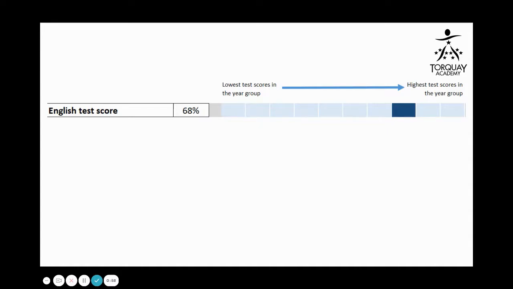In the case of English, this example shows that the child has achieved a high test score in the year group, placing them in Band 3 for English. The dark blue block shows the test score for that subject by indicating which band in the year group the child attained.